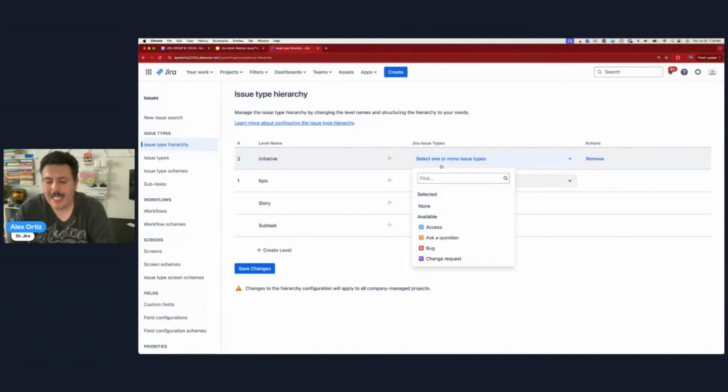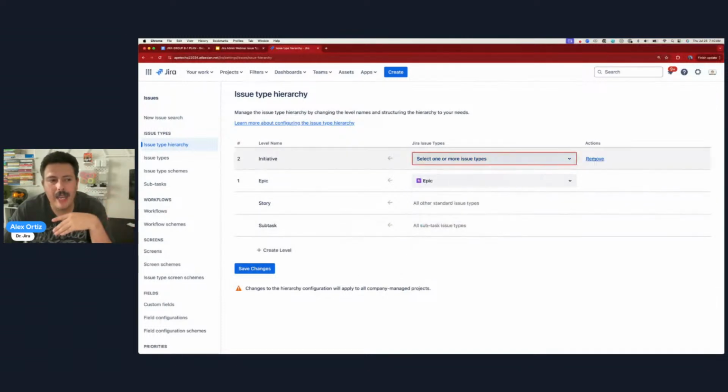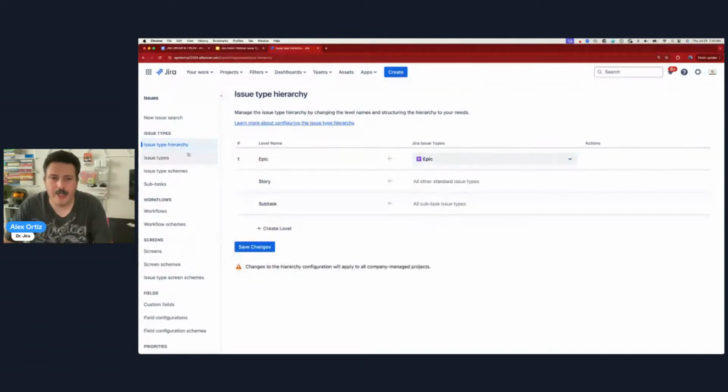But when I type initiative, and I can never spell initiative, by the way, when I try to look for it, it's not available, which means this is that chicken and egg situation, right? Before you manipulate your order, before you add more levels, you have to go back and make sure that the issue types are there, right?